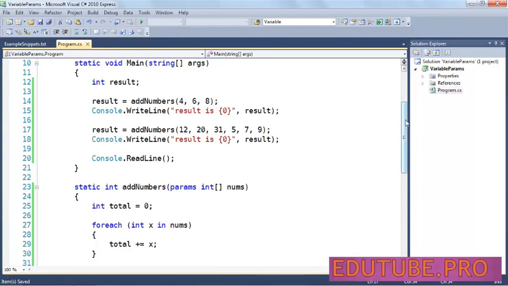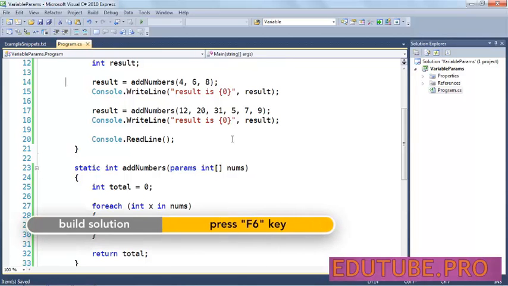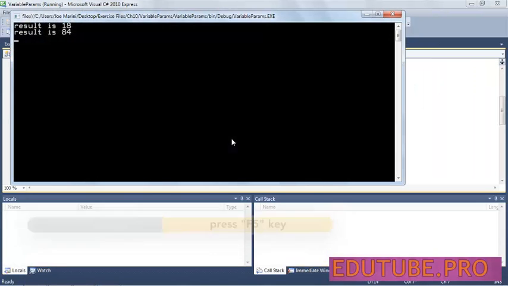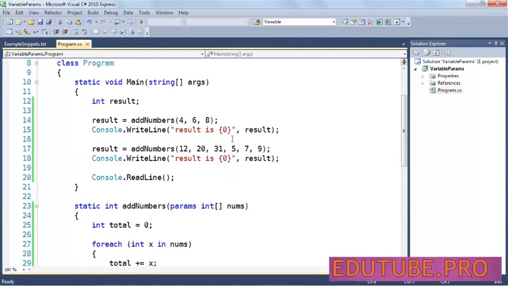So what's going to happen is each one of these calls to the add numbers function is going to generate an array of integers, and then inside my add numbers, I'm just going to loop over each one of the integers, add it to my running total, and then return the total back to the caller, which will be stored in this result variable right here. So let's just build this and run it. And you can see that in the first case, the result is 18, and in the second case, the result is 84. So I've been able to now define a function that takes a variable number of parameters so that I can write my code using this function and not know how many arguments I'm going to have in advance.